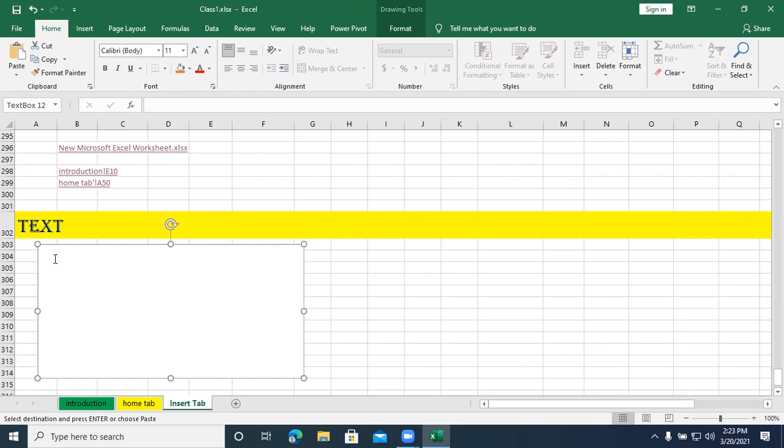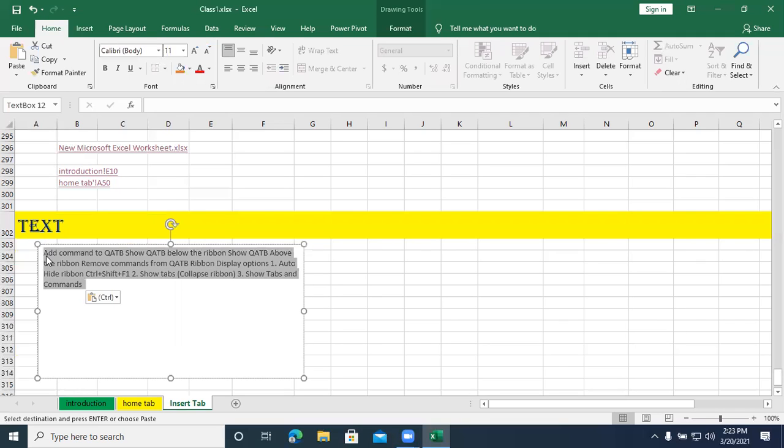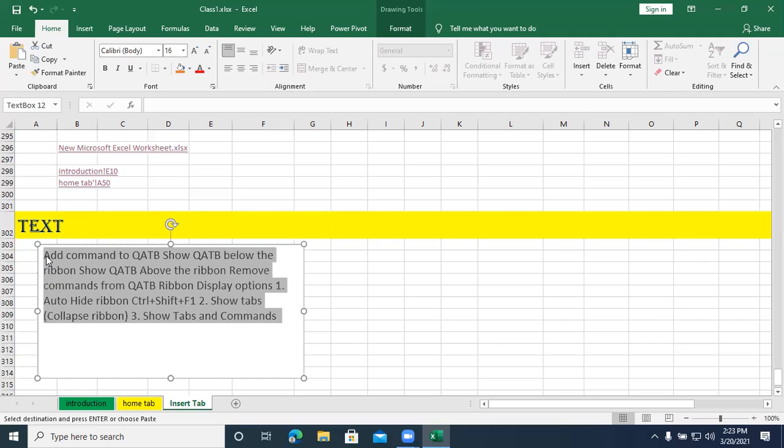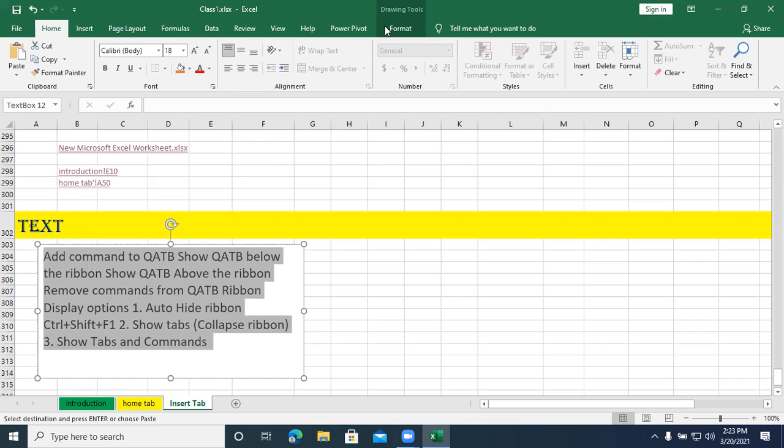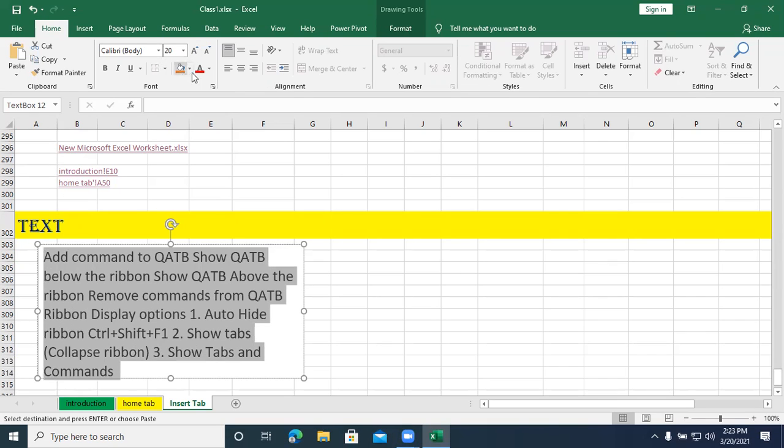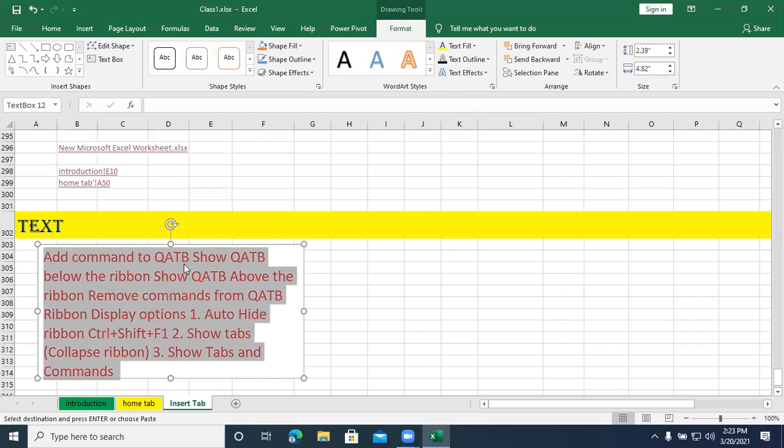See, it is added our text. So you can also increase and decrease the size from the Home tab. You can go for Format also, or go to the Home tab, increase the font size, decrease the font size, change the font color. When you insert a text box, you have a Format tab. With the help of Format, you can also do the formattings.